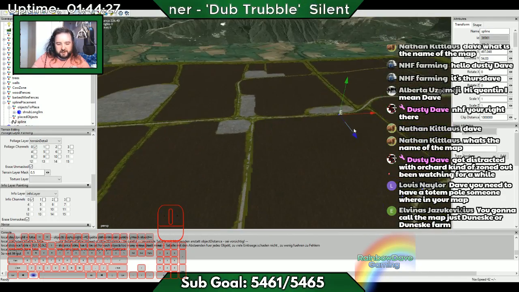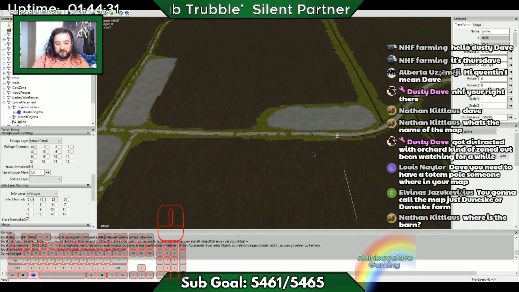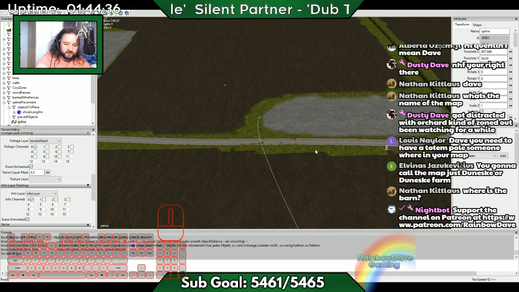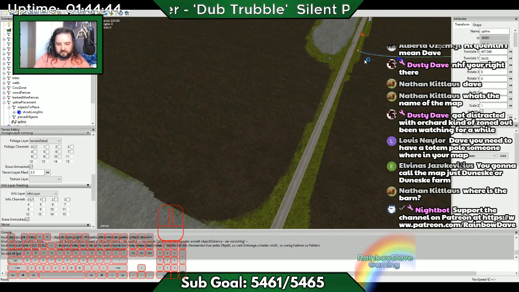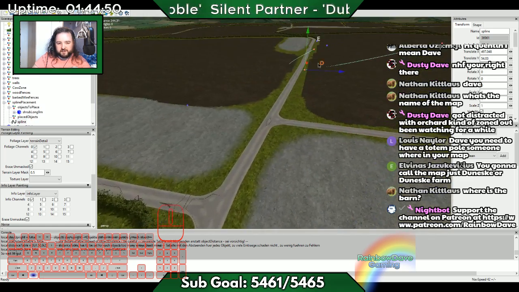I'm just going to call it Duneske. It's actually an area nearby the area called Duneske in real life. But it is kind of based on a real townsland near me. The actual townsland is called... I can't remember the name of it, but it is near the actual townsland called Duneske.